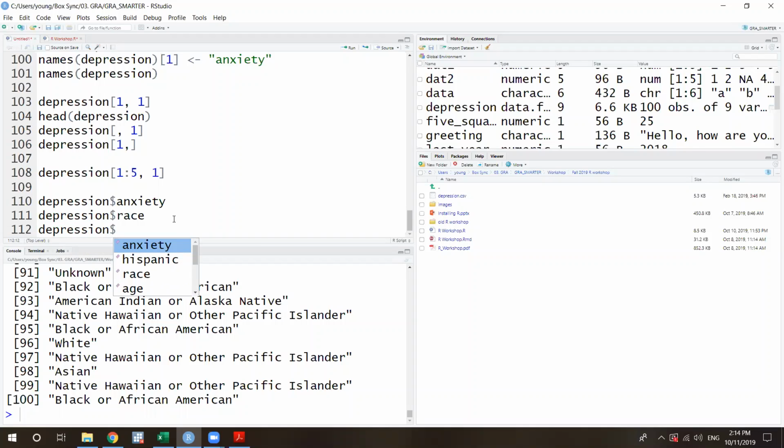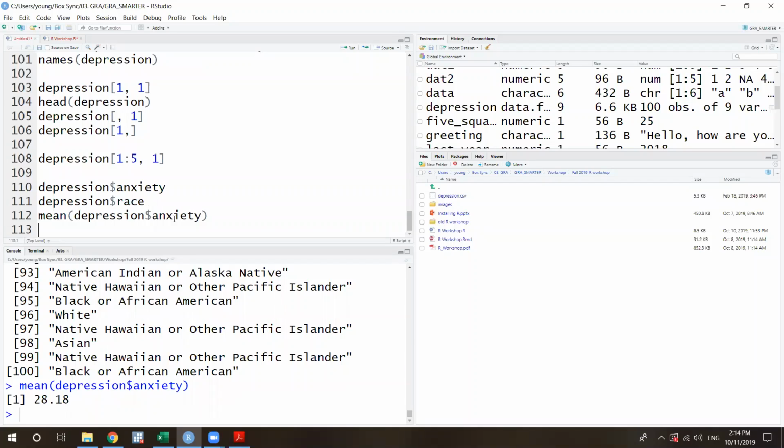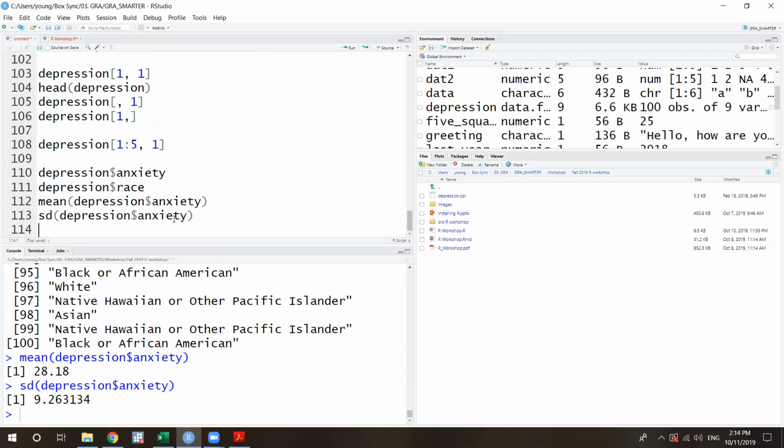And then if you apply what we learned in the calculation, you can calculate the mean of this anxiety like this. It's gonna be 28.18. Standard deviation of anxiety was about 9, right?